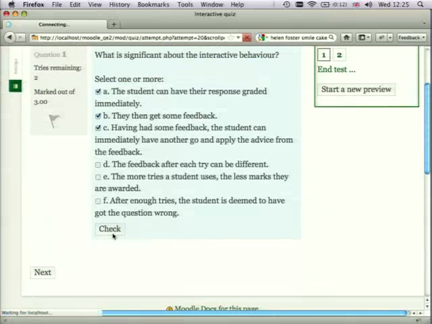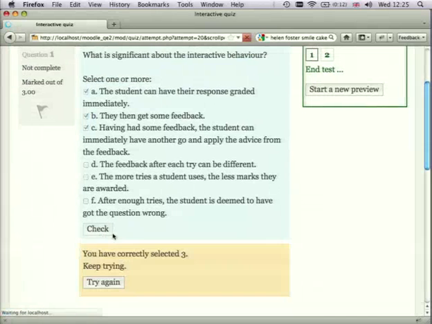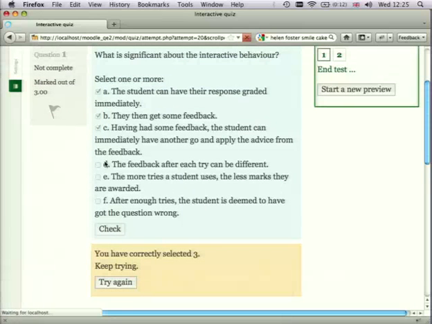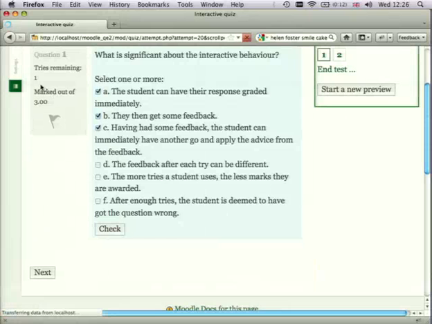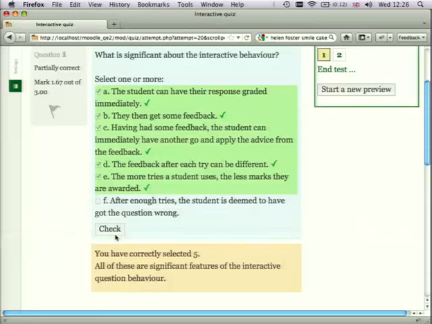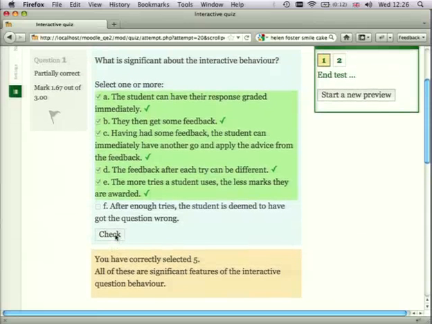So, let's check that. As you can see, it now says tries remaining 2. Now we've selected 3 correct things, and the feedback down here is different. We had a different message before, now it's just saying try again. Now we're down to 1 try remaining. And in the end, well, we got 5 right. It must be that they're all true.